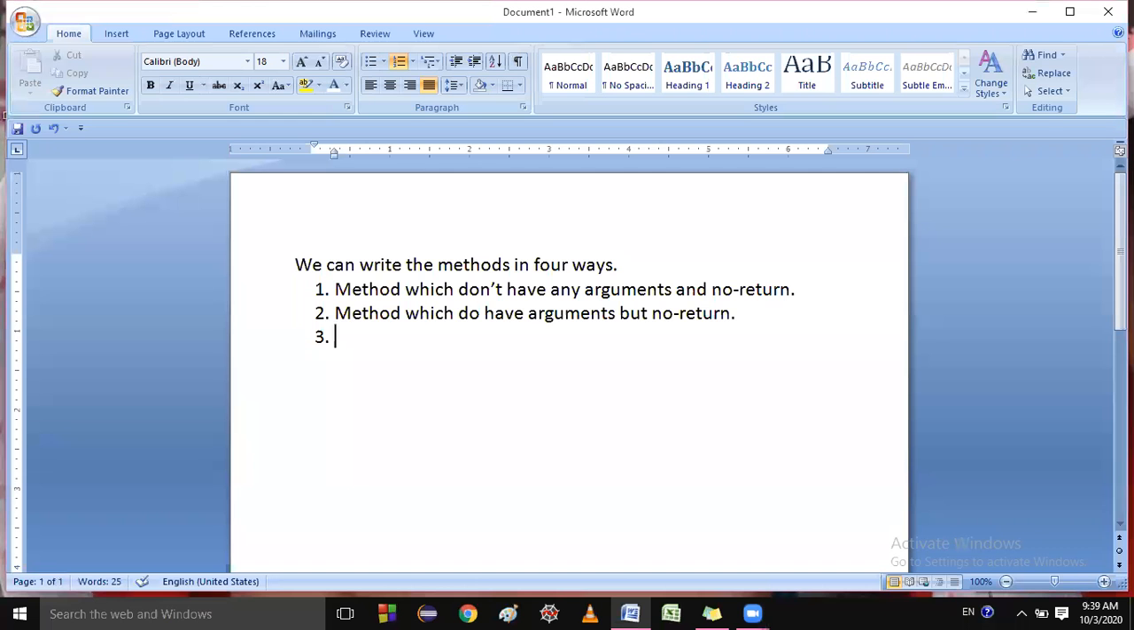Okay. Right now you got it: we can write the methods in four ways. Method which does not have any argument and no return. Second one is method which does have arguments but no return. Okay. Next one is method which doesn't have argument but no return.